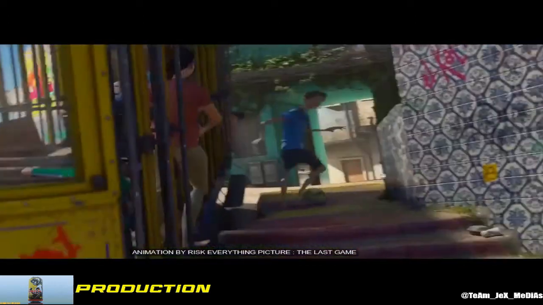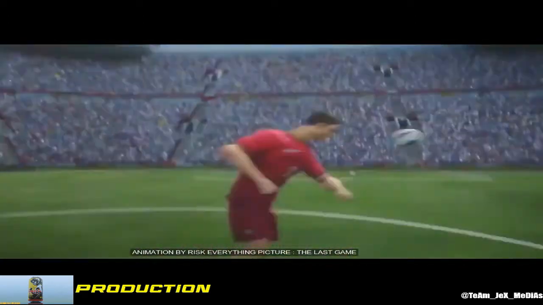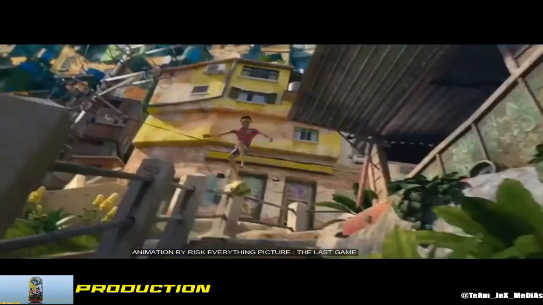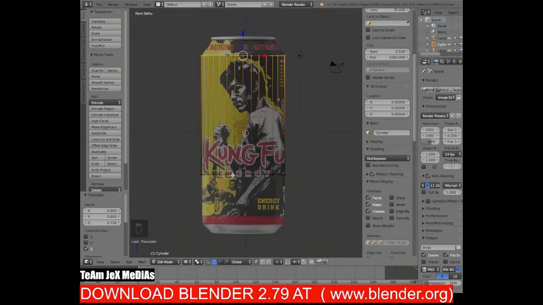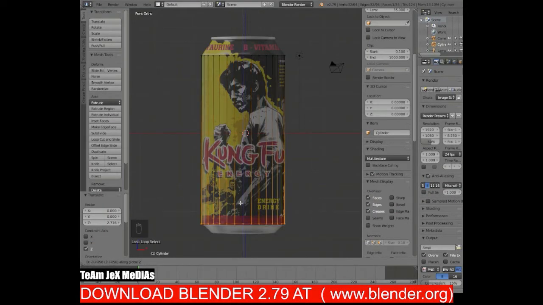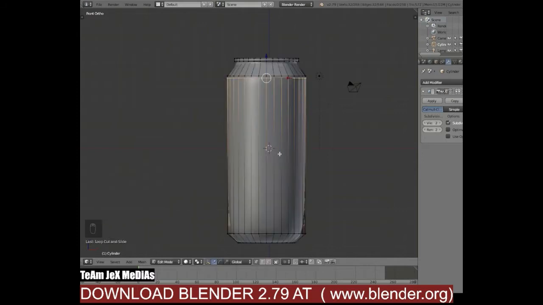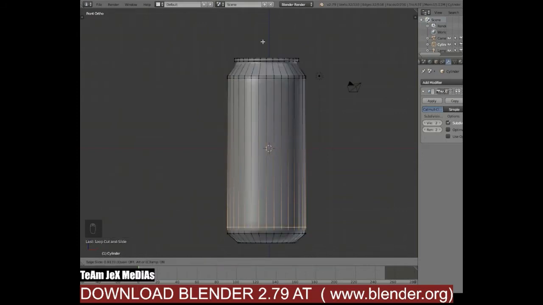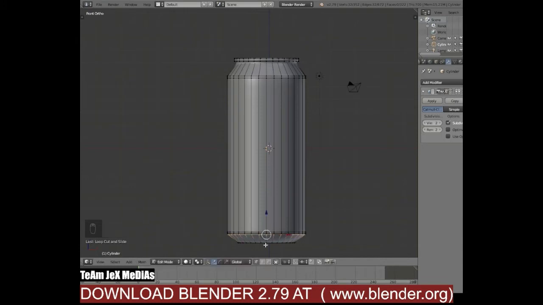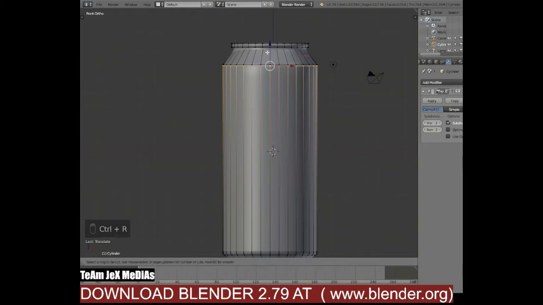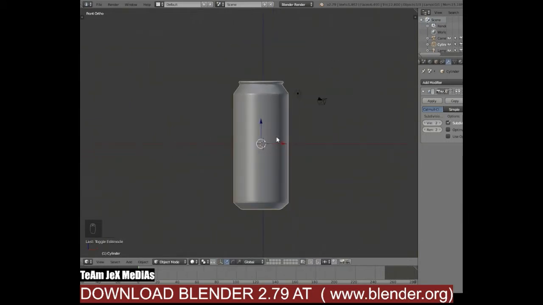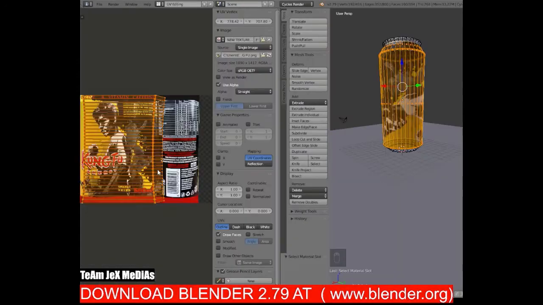Production. In production, this is where you now get your model sheets and use them for modeling and UV unwrapping. Modeling is simply taking the model sheet and using it to create a 3D object. This is an example of us modeling a soda can. You can follow these tutorials in my link. Again, I'll use the same one. The second step is UV unwrapping.